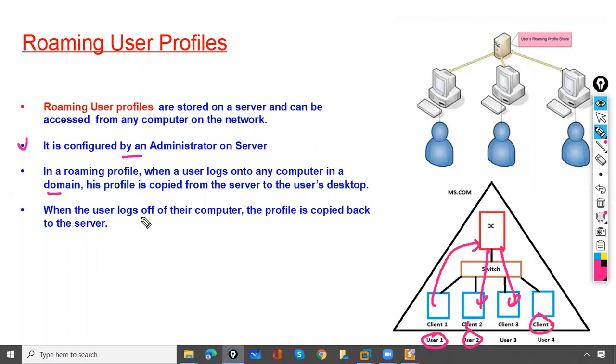When the user logs off from their computer, the profile is copied back to the server. So let us say user 1 has logged on to client 1. He will get the profile from the server and he creates some data. When he logs out from client 1, all the data will be saved back to the server. If he doesn't log off, his data will not be saved to the server.